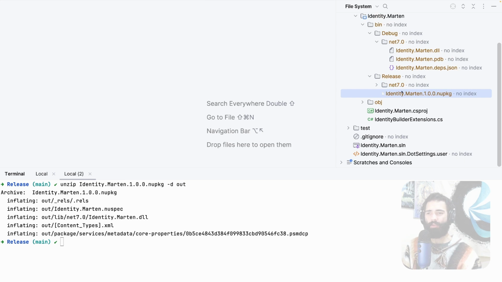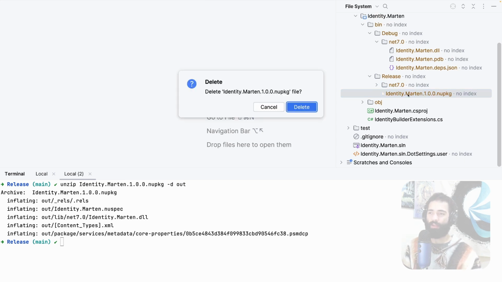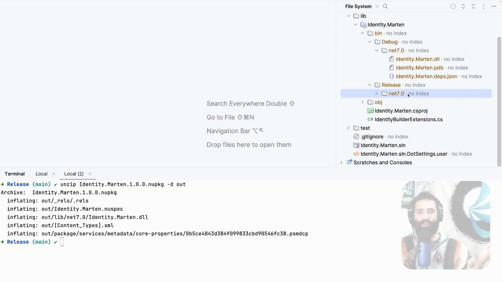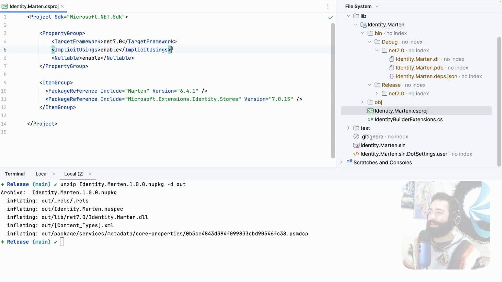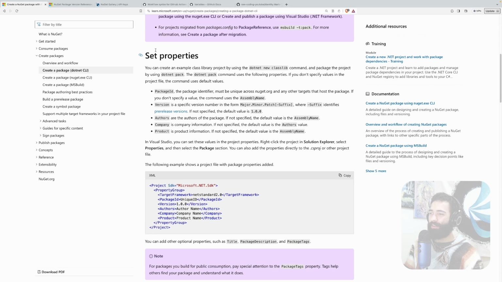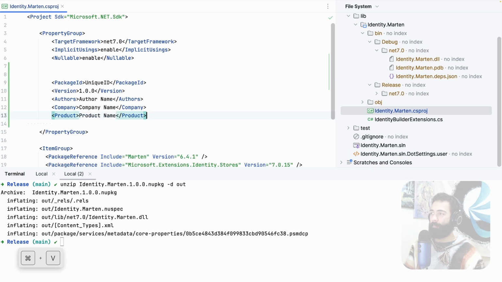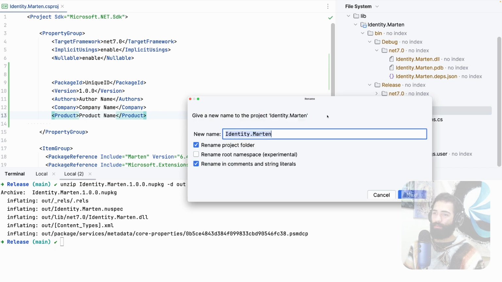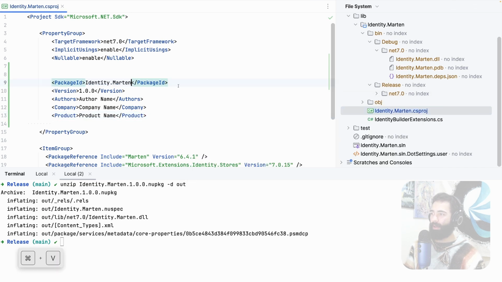What I actually want to do, I don't want to publish 1.0.0 to the NuGet repository because that is a very precious version. You know, that's like your first release. I don't need some crappy code there as my first release. So let's go ahead and fill out some of this amazing information on here. All right. So there we have it. For the package ID, we're going to have Identity.Martin.